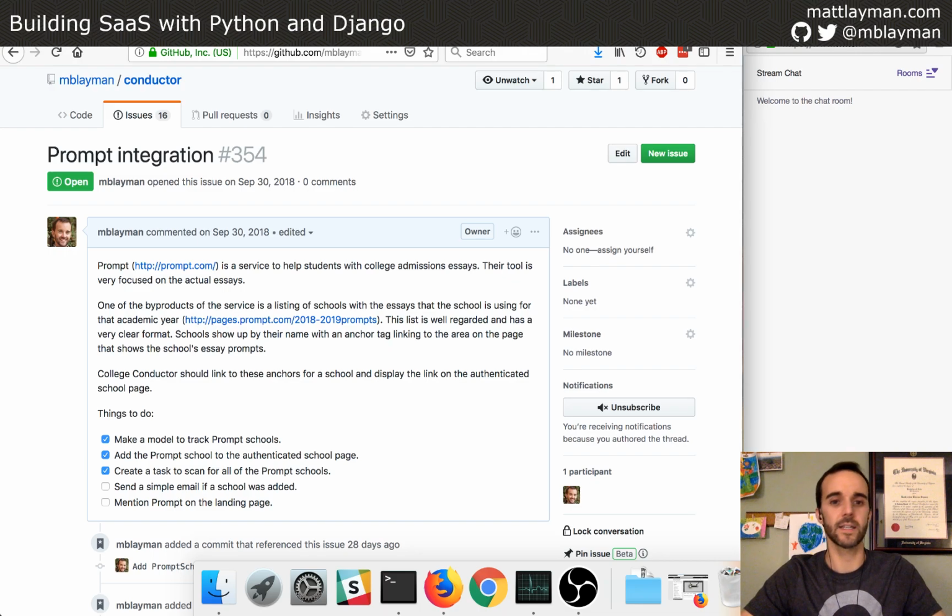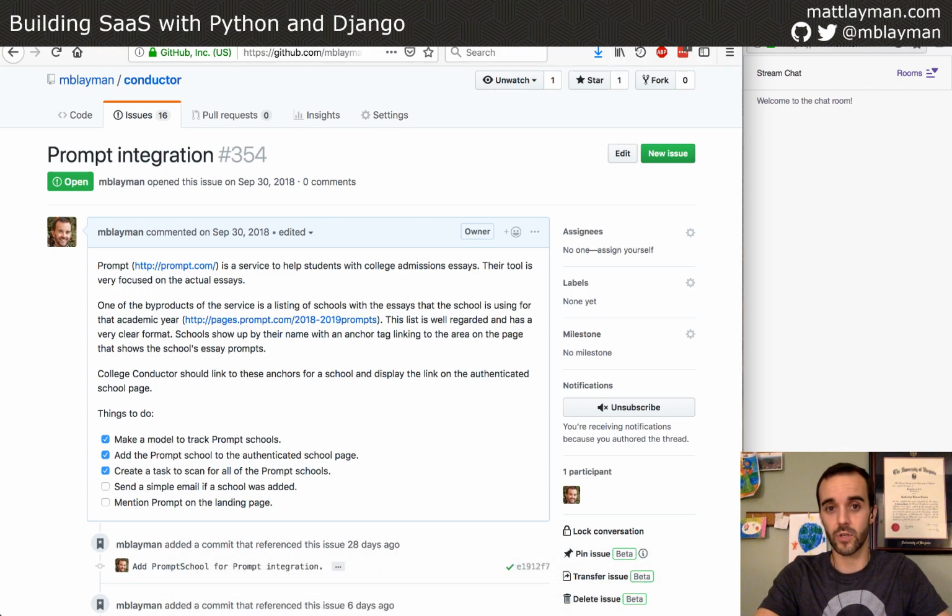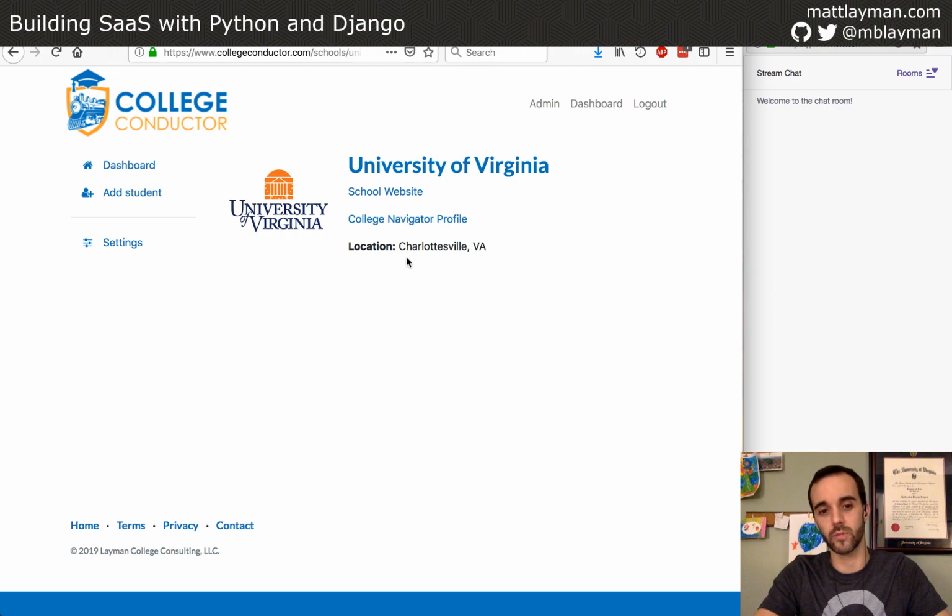So this task runs on a weekly schedule, and it is basically doing a scan of the site and checking if there's any new schools that are added to that page, and if there were, adding it to the College Conductor database. In College Conductor itself, I track schools, and I want to be able to connect what shows up in prompt with what is in College Conductor and connect those so that a page like the University of Virginia page that I showed here would be able to navigate to the proper point in prompt.